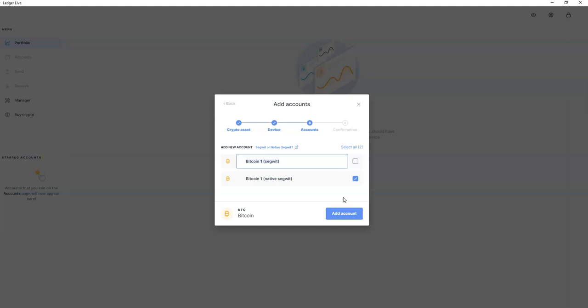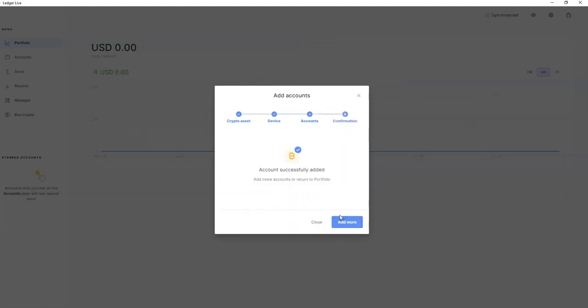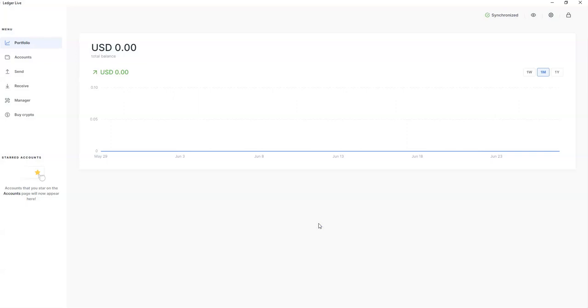Now we're at the point where I can just leave my options selected as the default. My default one is Bitcoin 1 native SegWit. I'm thinking yours would be the same, and I'm just going to say add account. And it says, as you can see here, account successfully added. And then I can just say close. I'm not going to add any more at this time.